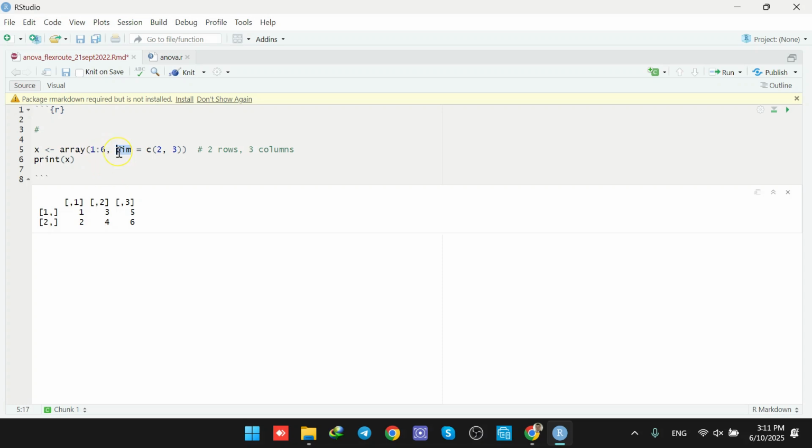And then in the part after the comma, we are going to have the dimensions. We tell the compiler to have the dimensions equal to c(2, 3), meaning that I would like to have 2 rows and 3 columns. So numbers from 1 to 6 should be divided into 2 rows and 3 columns. When 2 is multiplied by 3, it is 6, so 6 values make sense for our array.